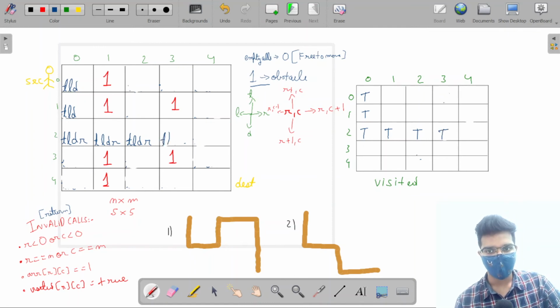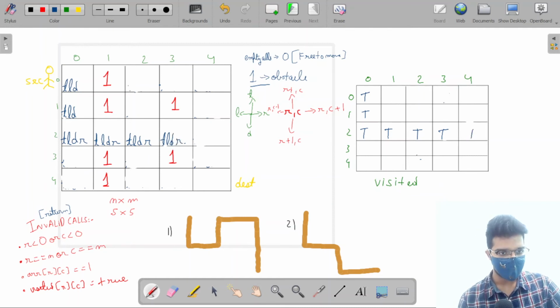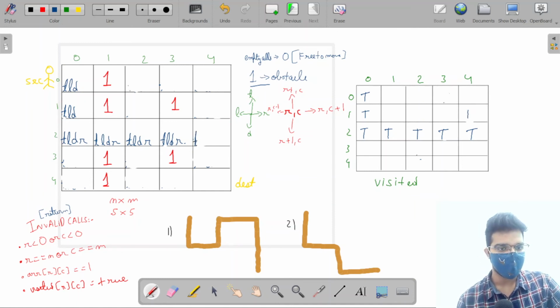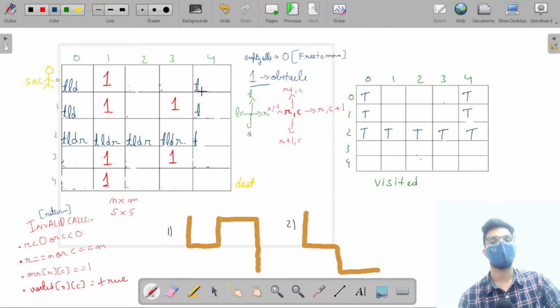Top call 1 not allowed, left call visited not allowed, down call 1 not allowed, right call allowed. We reach here. Again, you have to move top first because that's how your recursive call works. Okay, you can't simply go down. First call, top call. I get here, I mark it true. Top call, I reach here, I mark it true. It is allowed. Top call, I will get out of the matrix.